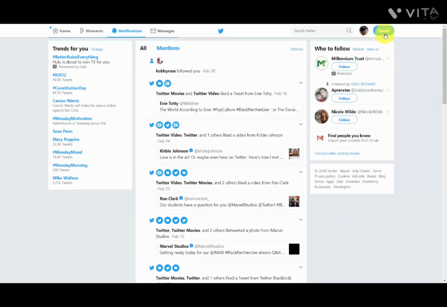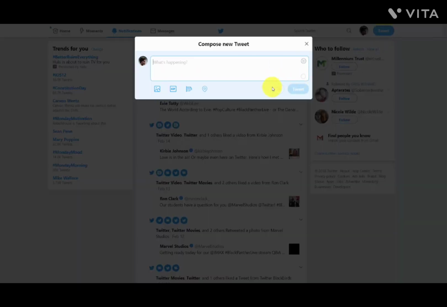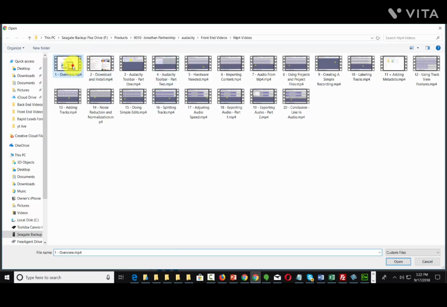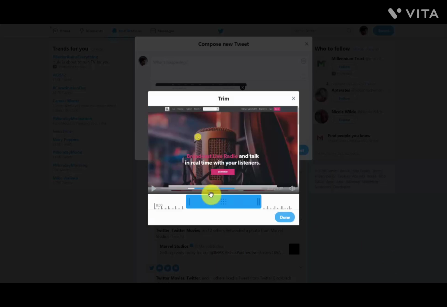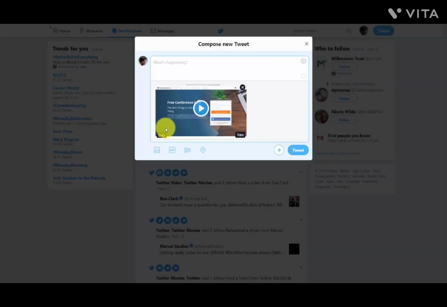In terms of Twitter, what you're going to do is click the Tweet button. You'll then click this button where you have this file chosen. You'll grab your video. You'll click Open with free conference call. Now, Twitter is going to allow you to create an excerpt regardless. So it's only going to allow you a certain amount of time for your video to play. So you'll select your excerpt. You'll then click Done. And then your post will update with your video.